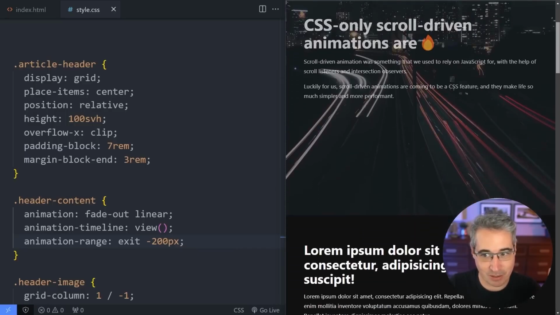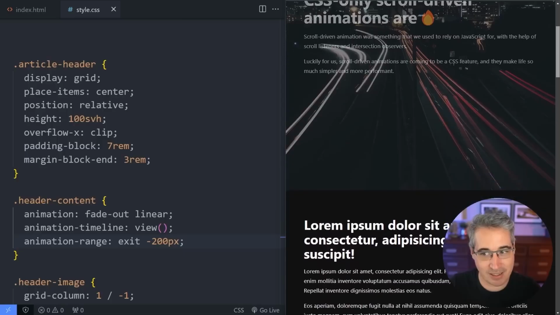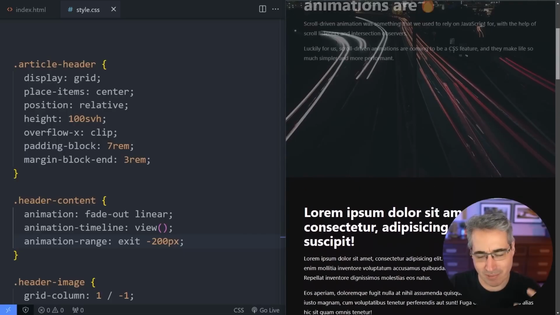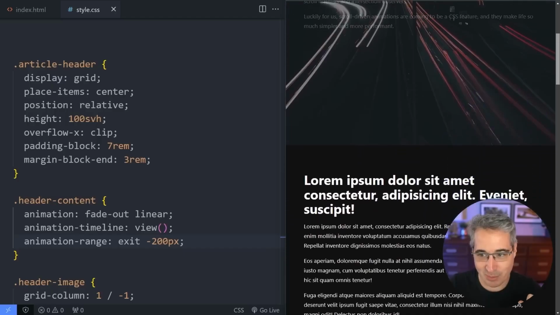And that looks a lot better. So it's a little bit more obvious that the text is fading out. And it's completely gone by the time we get out of the viewport. Perfect for what I want to do here. So I'm super happy with that.